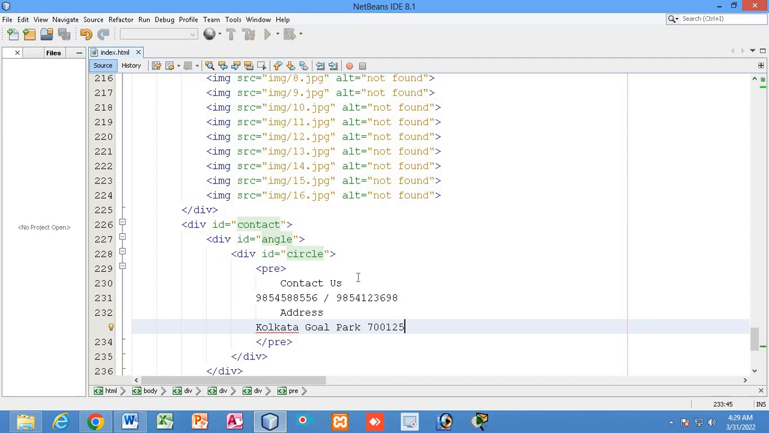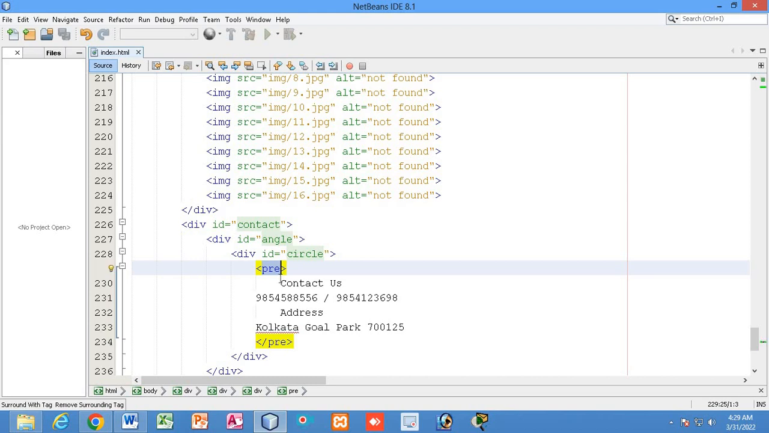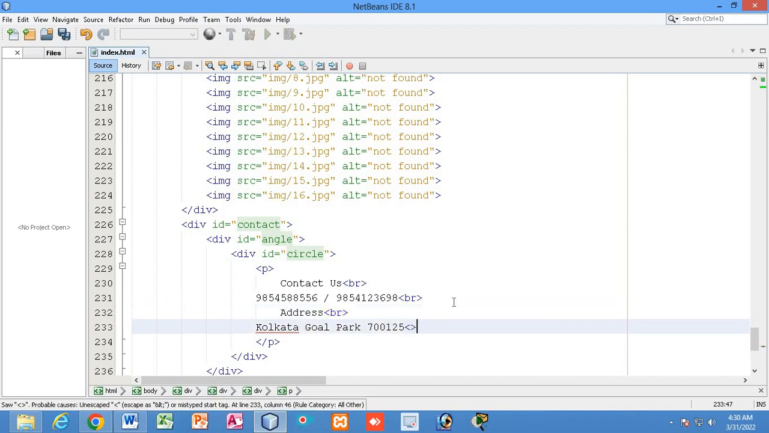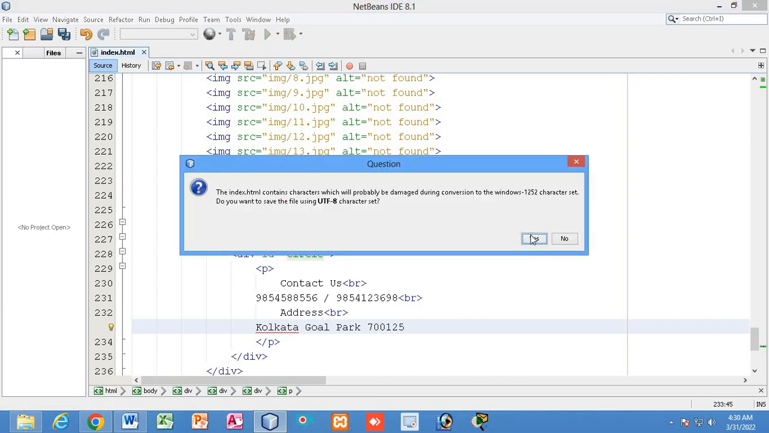okay, so instead of this you could have used the paragraph tag also. To use the paragraph tag, you simply have to use the BR, right? You have to use the BR to break line. Okay, you use the BR. Okay, let's see how it looks if we use the paragraph tag.